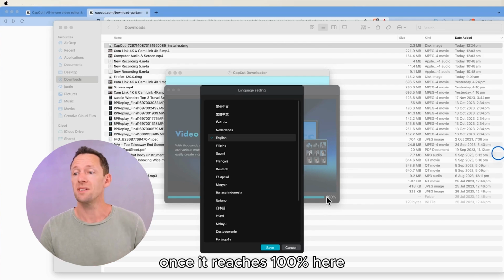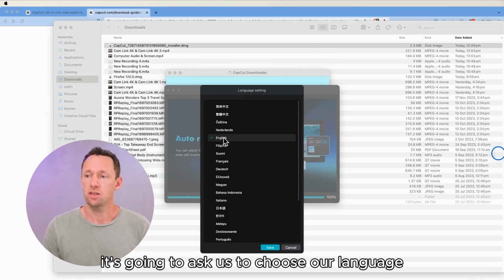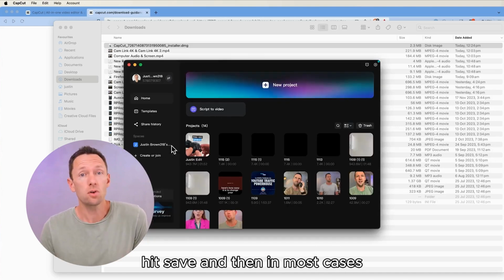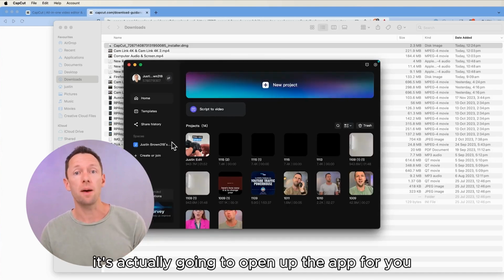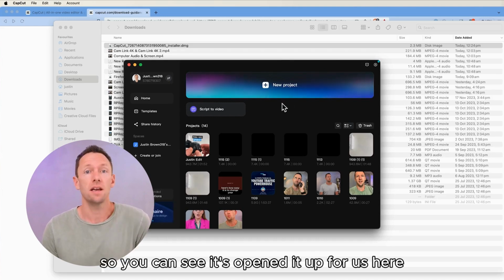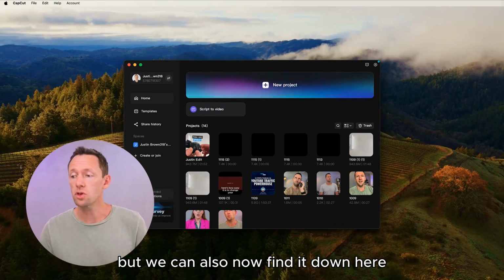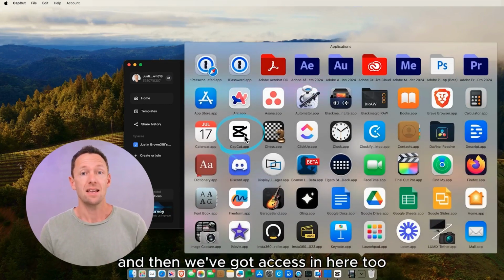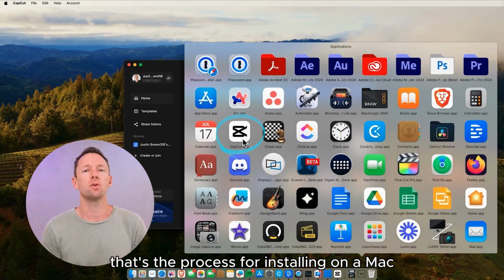Once it reaches 100% here, it's going to ask us to choose our language. So we're going to choose English. We'll hit save. And then in most cases, it's actually going to open up the app for you once that's done. So you can see it's opened it up for us here. But we can also now find it down here under our applications. And then we've got access in here too. So that's the process for installing on a Mac.